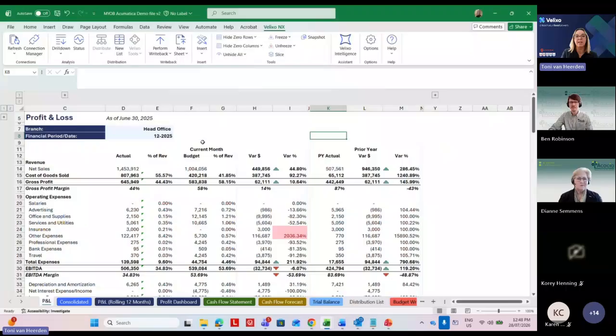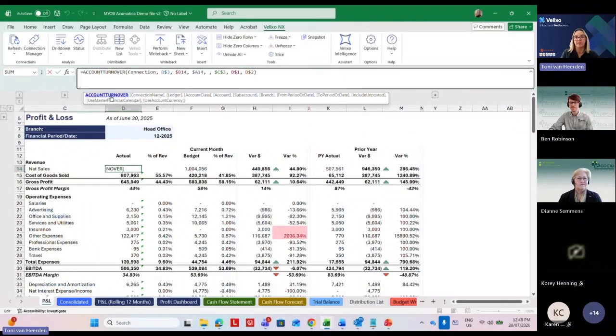Now, within that company, you can have branch data, you can have cost centers, whatever has been set up for you. The first thing to note is a bunch of these Velixo functions. So these are the unique formulas that Velixo will add into Excel that will enable you to extract the financial data from your MYOB system that you would like.